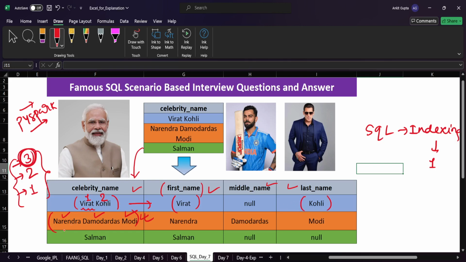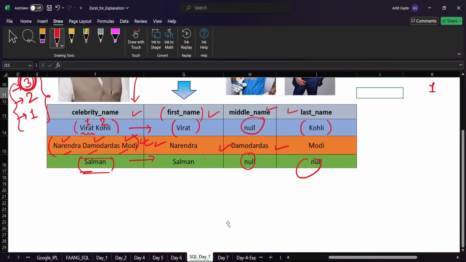Similarly, over here in this record, we have three different values, separated by a space. So we have all three, that is the first name, middle name, and last name. And here, if you see this, Salman, we don't have space separated data. We only have the one element over here. So that would be the first name by default. And these two would be null, right? So this is how we need to populate the data, right?